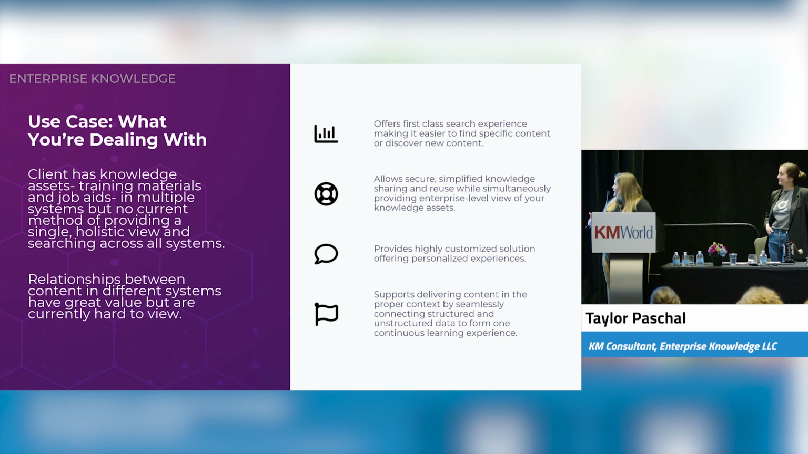Next, providing highly customized solution offerings, personalized experiences. So, we were trying to step away from a portal that was a one-size-fits-all experience. This is really the trend in the learning space, and we're seeing that in enterprise search solutions as well, making sure that it's customized by role or by the persona that we're developing it for. And lastly on our wish list was to support delivering content in proper context by seamlessly connecting structured and unstructured data to form one continuous learning experience.